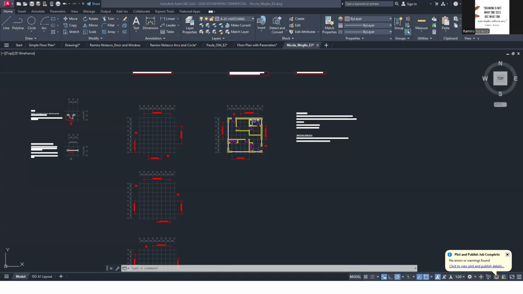So you go here, it will show you. Start by just doing a square.